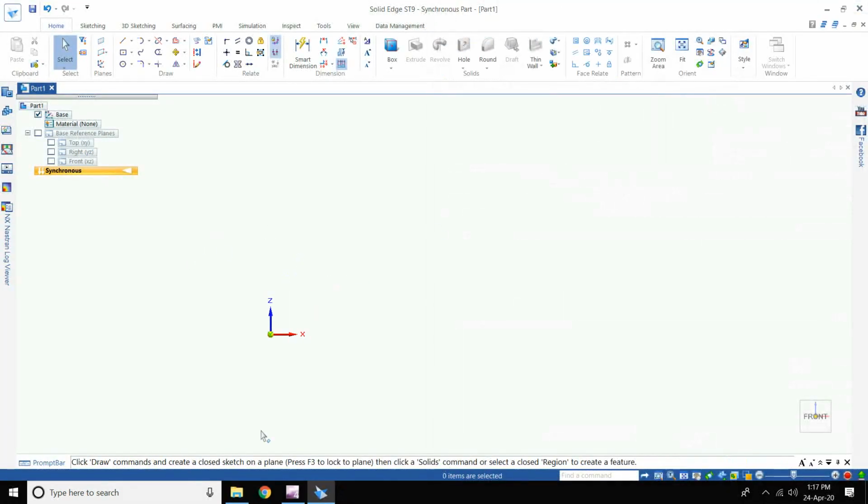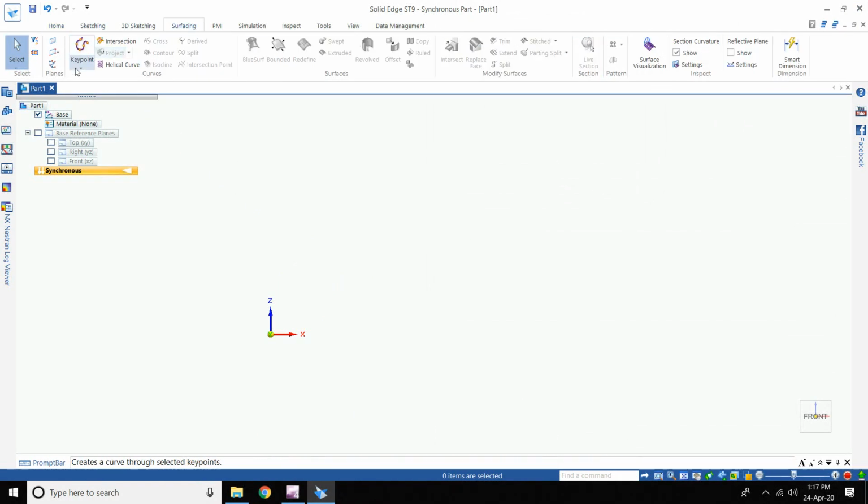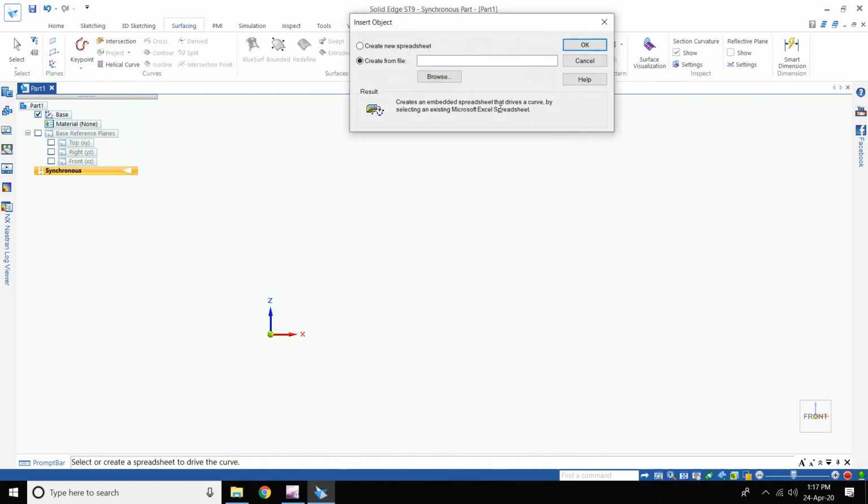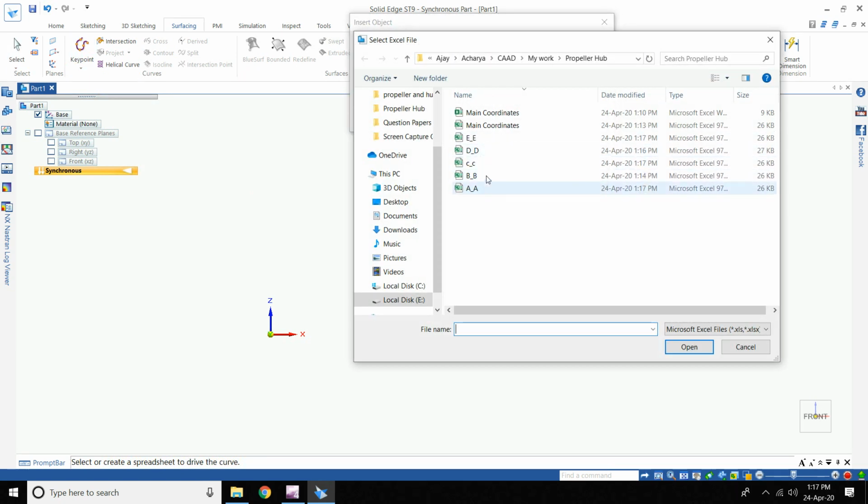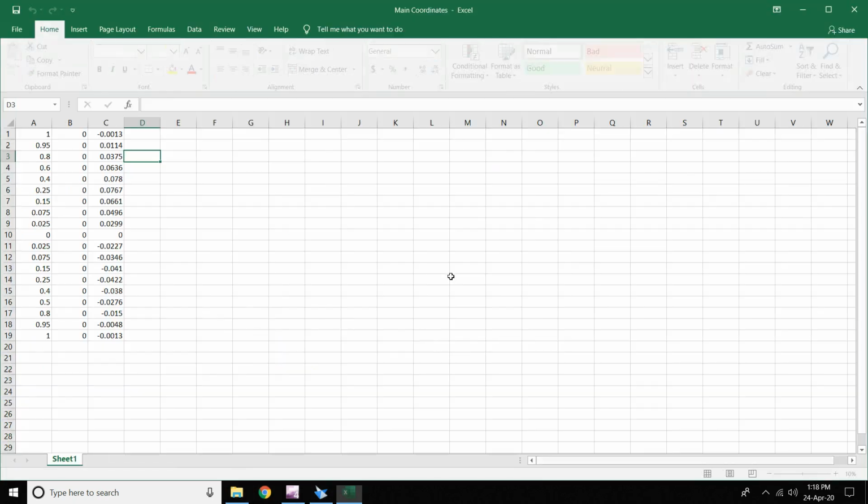Now come back to your sketching, part design, surfacing, key point, curve by table, browse. First one is your hub. So hub, I think we didn't create for hub. Let us go there, main coordinates.